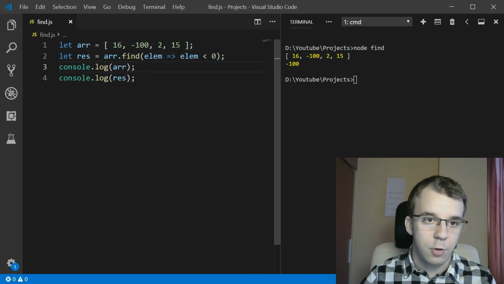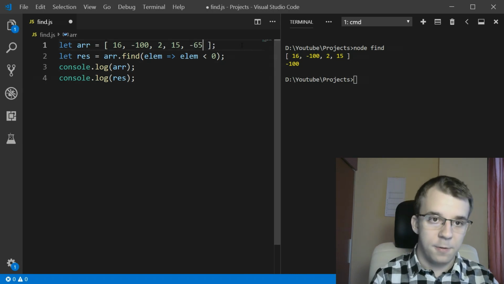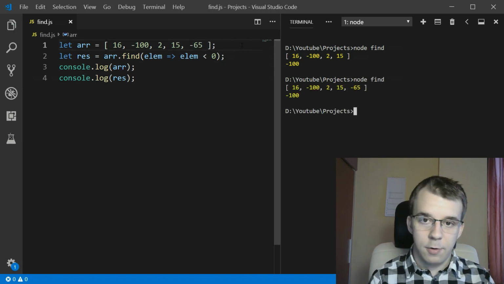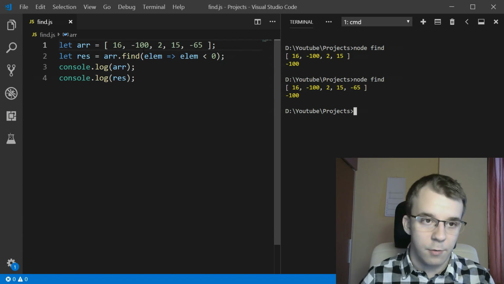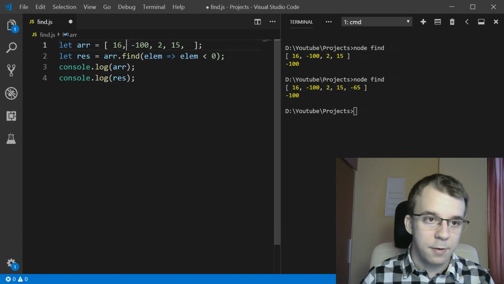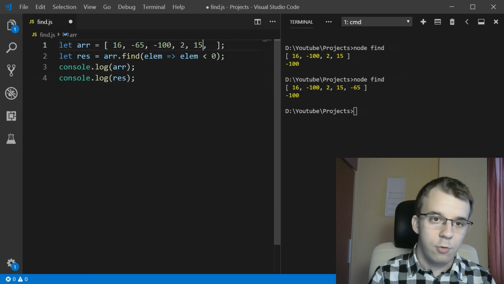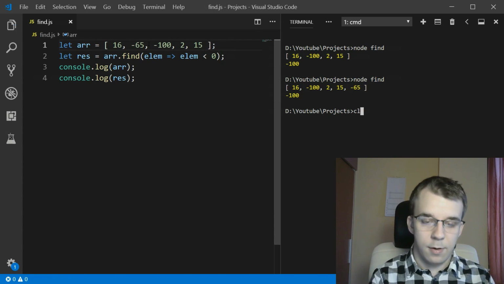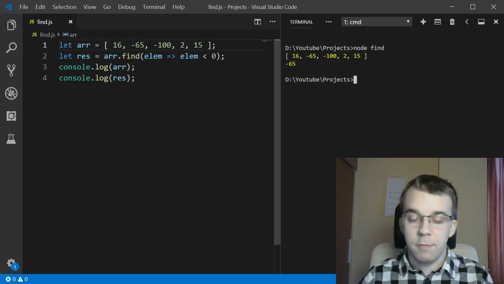So it makes sense. If I try to add here, for example, minus 65, and I run this, you'll notice I still get minus 100. If I add minus 65 here, it should actually give us minus 65. So that works very, very nicely.